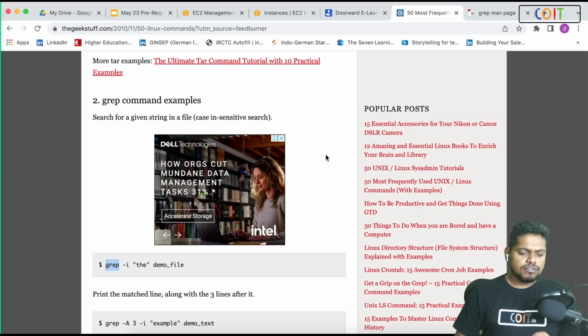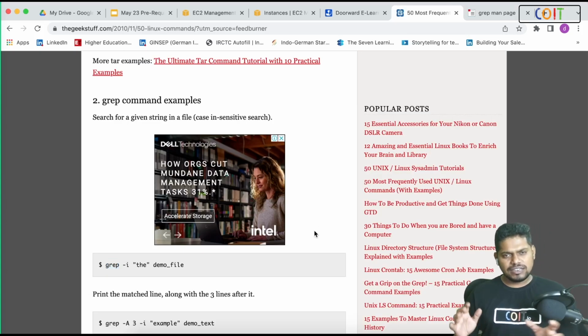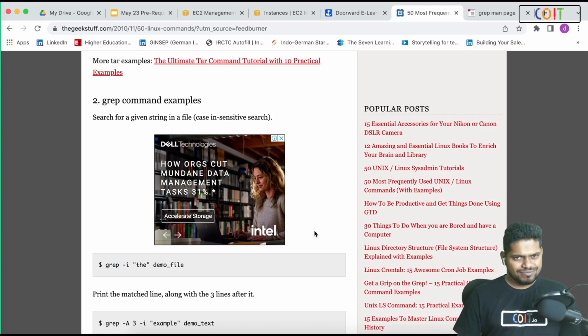So this way, just learn all the 50 commands, and initially you will be slow. If you are new to Linux, you will be slow. That is okay. That is expected of you. But after you finish 15, 20, or 25 commands, you would be comfortable with both Google search and the Linux command line. So make sure that you complete this assignment.